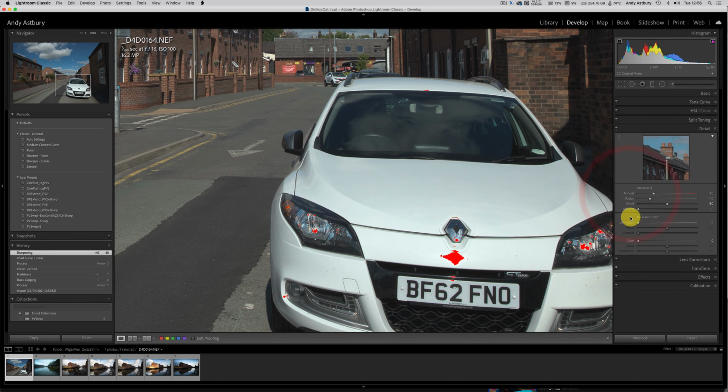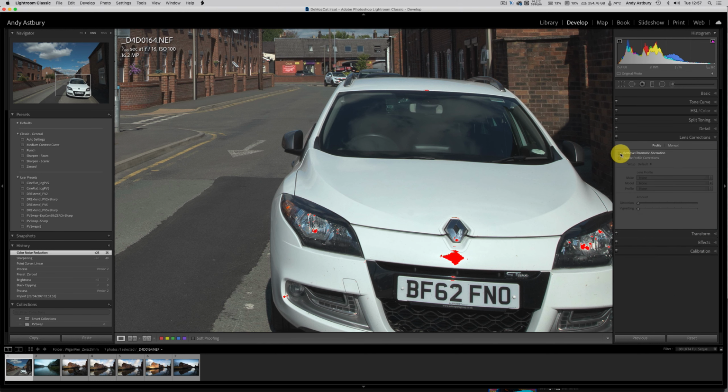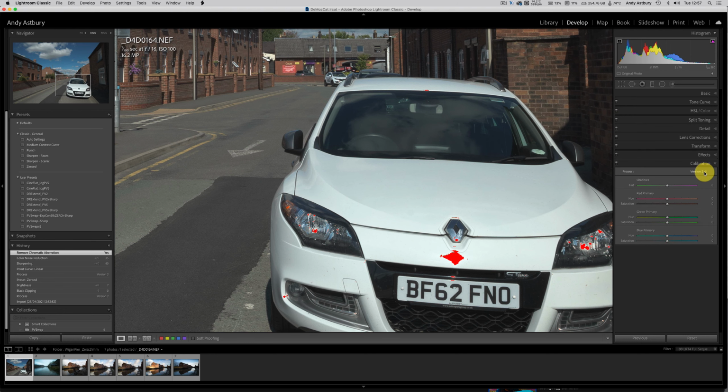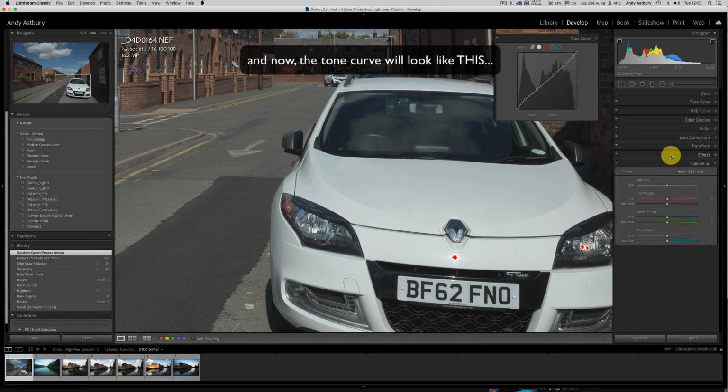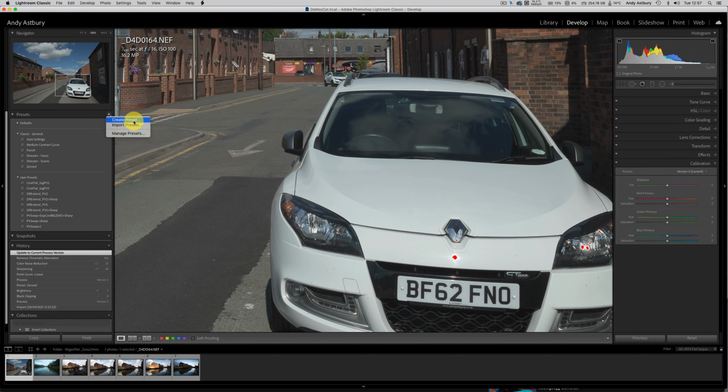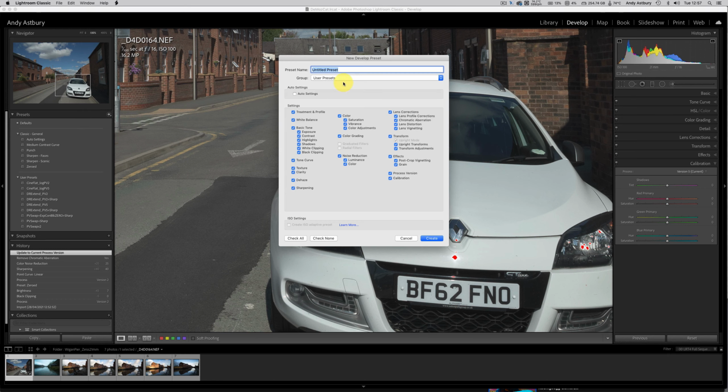We'll put the sharpening back on and we'll put the color noise back on. And we'll come to lens corrections, we'll go remove chromatic aberration, and then we'll come back to calibration and we'll switch this back to process version 5. And there we go. Then what I would recommend you do is come over to presets and go create preset and just call it process version swap. Make sure you've got everything ticked there, or call it PV swap or whatever you want, and just click create and it will drop in here in your user presets.